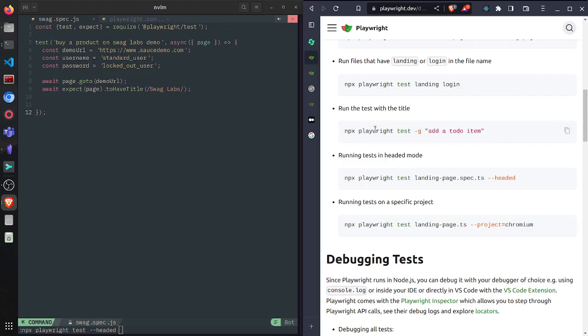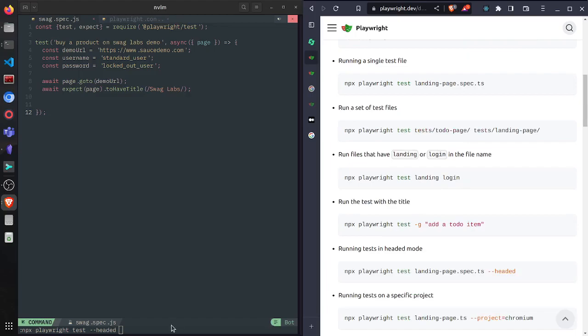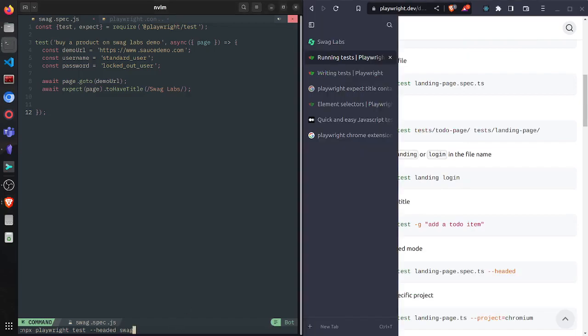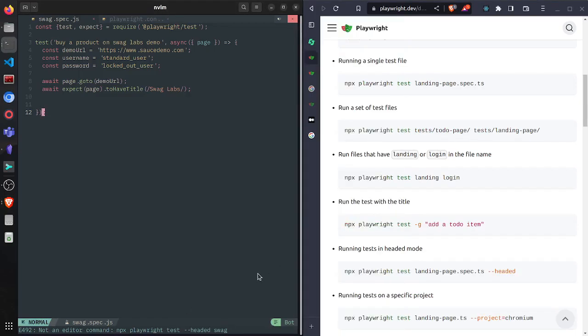This is cool. I really like scaffolding. I'm not sure, maybe we test it later. You can also run tests on a specific project. So this is brilliant in my opinion. There's so many things. We are just going to use Swag. Let's see if it works.